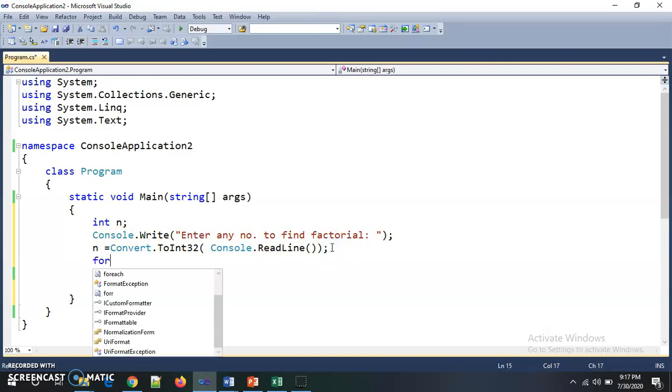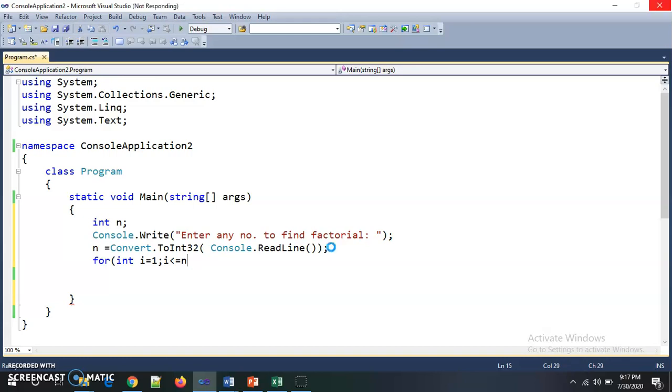Now I am writing one for loop which goes from 1 to n, because we want to multiply the numbers from 1 to n, meaning 1 into 2 into 3 up to that particular number. So I am writing a for loop whose counter i goes from 1 to n.